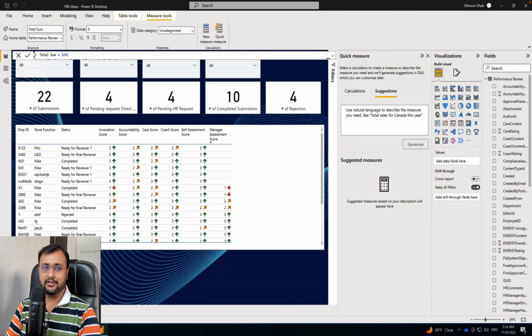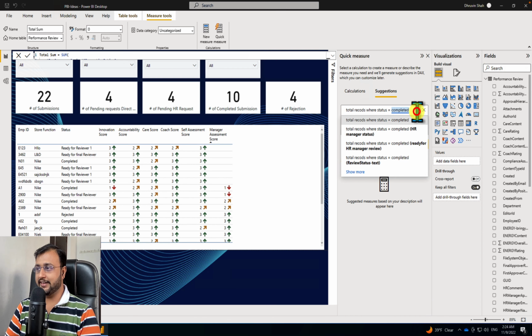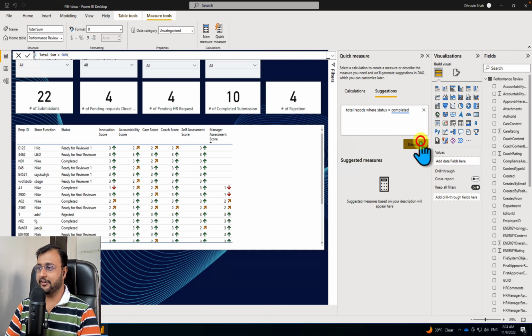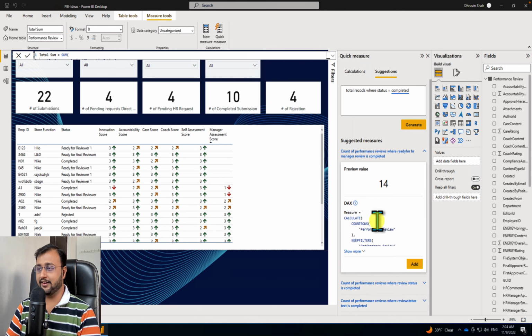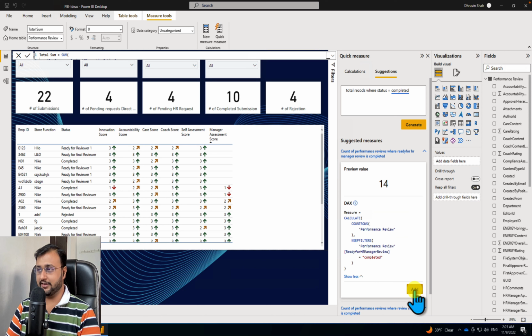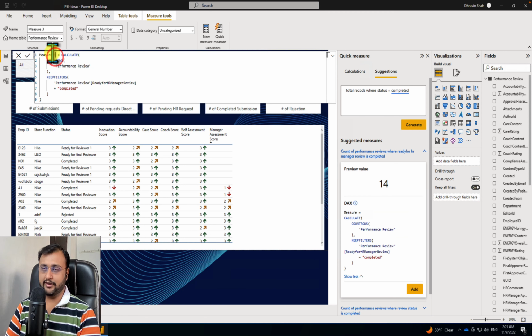Now let's talk about the second use case. I just want to find out the records where status is completed. So I can simply type in natural language total record where status is equal to completed and click on the Generate option. It starts generating the measure and shows you the result along with other details. Now let's apply this and I'm just clicking on the Add button. So the measure has been applied successfully. So I can just provide the name completed status.